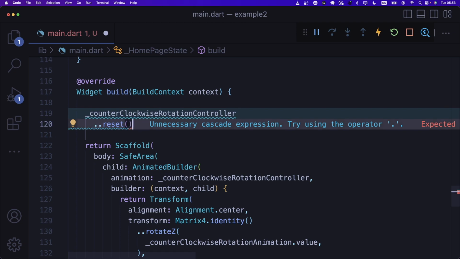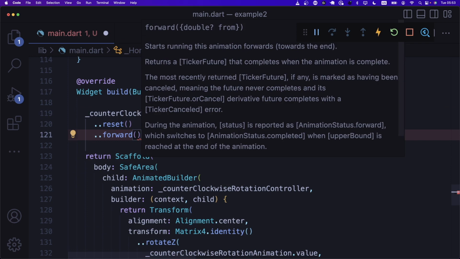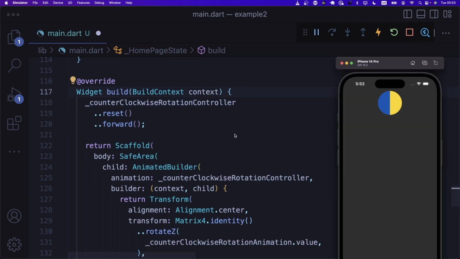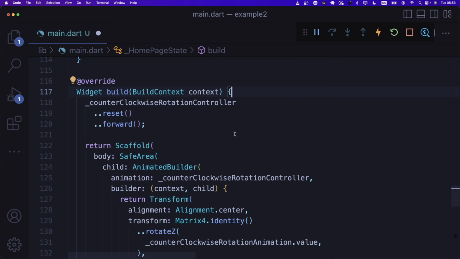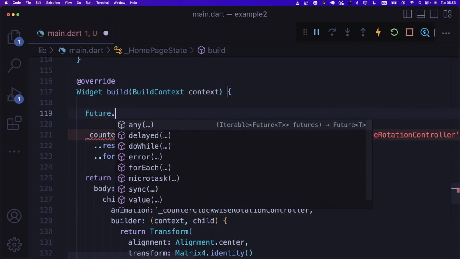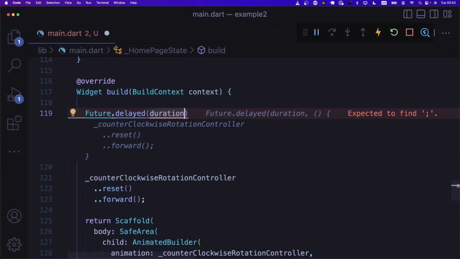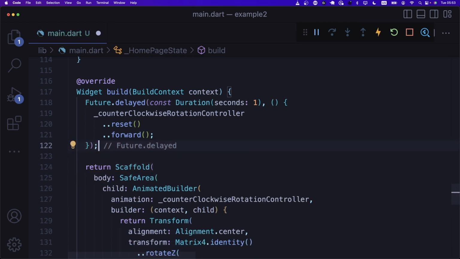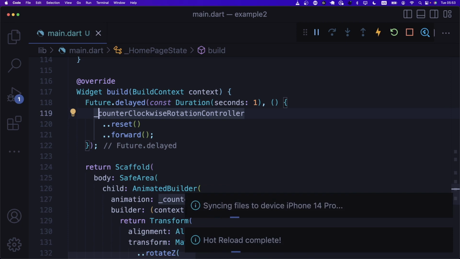So we say we want to call the forward function in here, but what I want to do is put this inside some sort of a future delayed. So when the build function gets called, after 1 second, start this thing. So we say future delayed, and the duration is 1 second, and then do this code like this. Boom, boom. All right, so this will actually be fine.